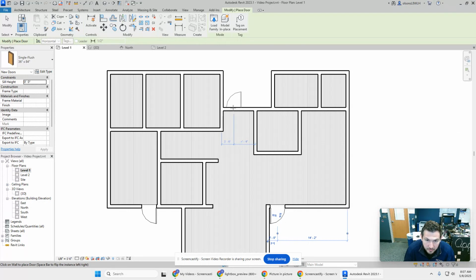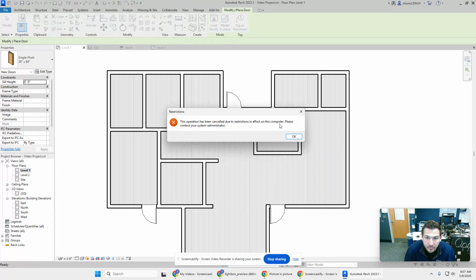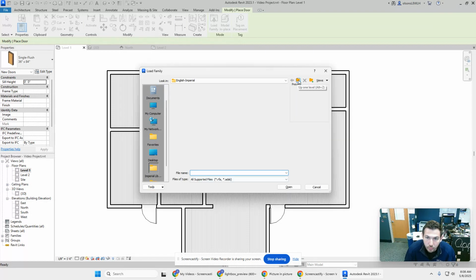Great, so I can hit spacebar again. Or actually this time I'm going to not hit spacebar and then just use the arrows. Okay, so that's one way of doing it. Now if you don't like the doors that you have, you can always load a family in. And so if I hit load family, on our computers you're going to get this error because there's restrictions on the folder that we have. So we have created a shared folder for you guys.